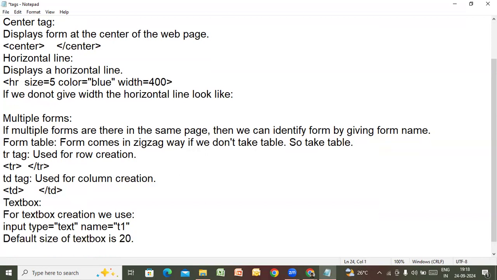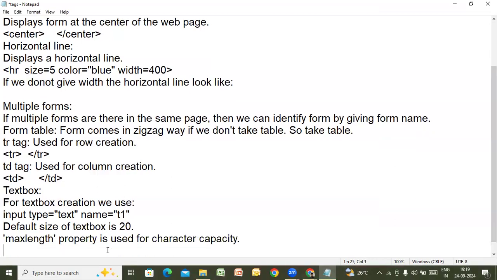Okay. Next. And one more thing we observed yesterday, the max length property we used. What is the meaning of that? Max length: the number of characters you type, the capacity. That is another attribute which you can provide. Max length property, or attribute you can say, is used for what? For character capacity. So that is about that.